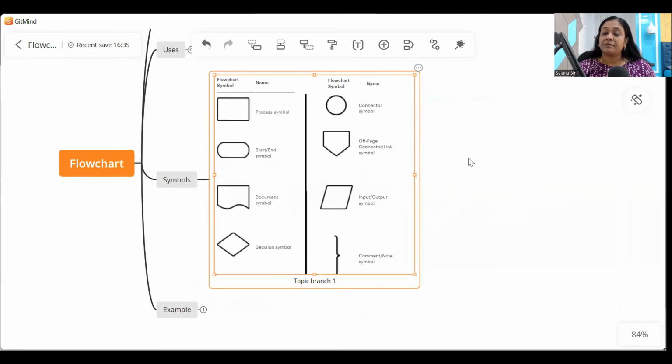Then we have the diamond shape as a decision symbol. So wherever a decision has to be shown, yes or no, the flow has to bifurcate into two different directions, a decision symbol is used. Then we have the connector symbol. If you want to connect various elements in the flow diagram together, you can show a circle. Then we have another page connector. That means if your flowchart is too long and it goes across the second page, you can use a page connector to show that the flow does not end here, it is continued in the next page.